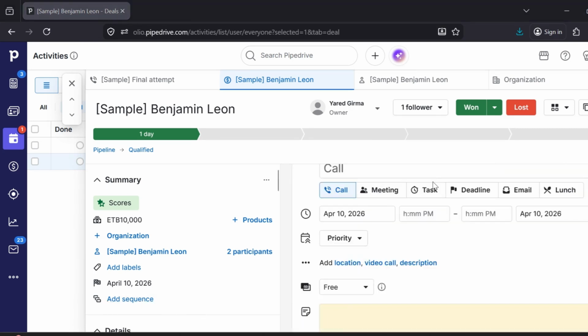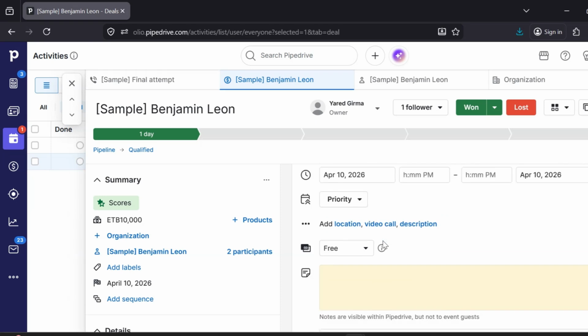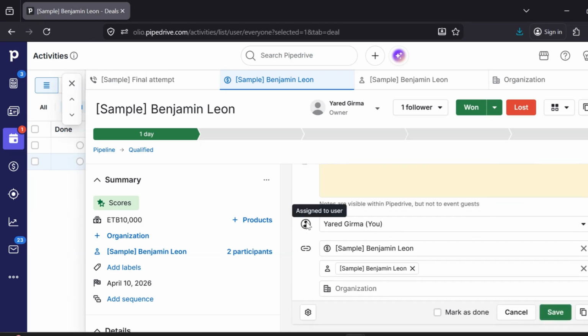Once you're inside the activity details, look for the Assign To field. This is usually located near the top, alongside the due date and activity type. This field determines who is responsible for completing the task.